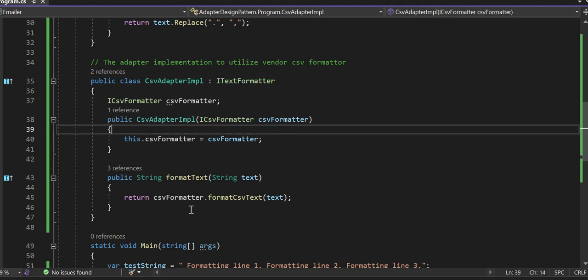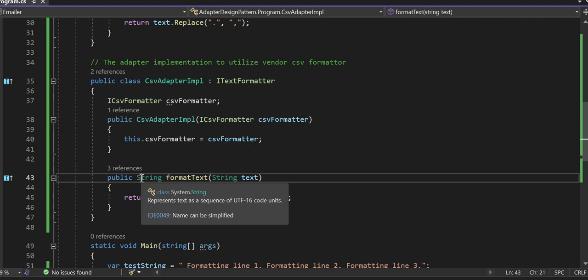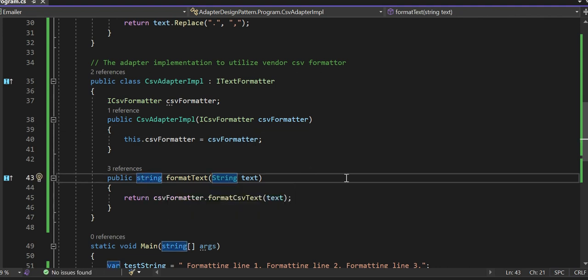Here I will format the text to CSV format using my third party library interface called ICSV formatter, and I simply call the method format CSV text on that. I will use that instance of CSV formatter, call format CSV text, and pass the input text. It's now the complete responsibility of this third party library class, CSV formatter. It will receive my value, apply that CSV operation, and return me the CSV text. That's it, very simple. So the adapter is ready.